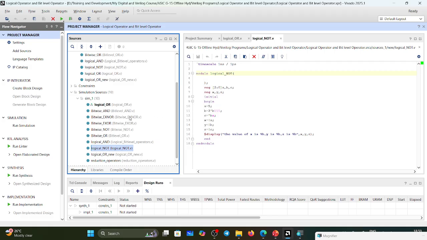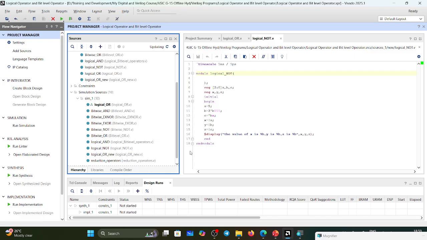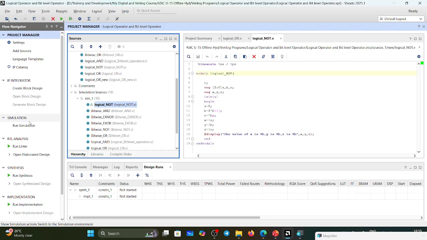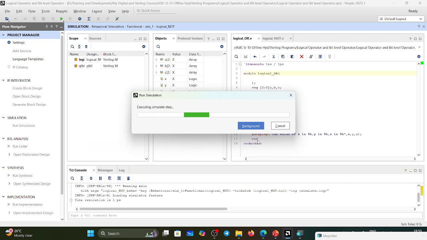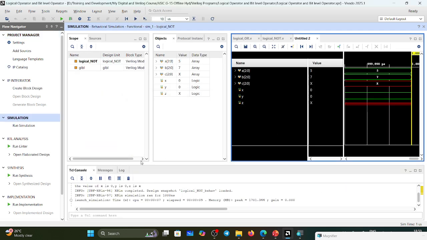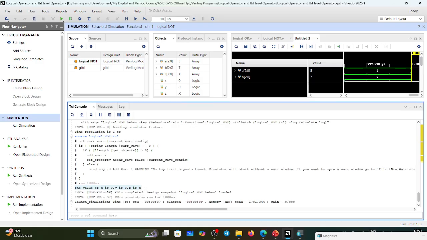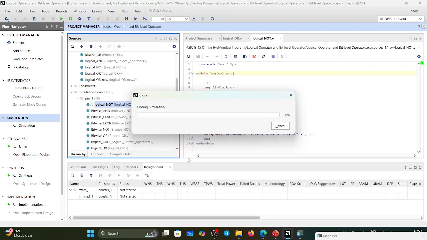Here logical not, right click set as top module, and next run simulation, run behavioral simulation. So here you see what you are getting. The value of x is 0, y is 0 and z is 0. This one you can check the output in the EDA playground also.